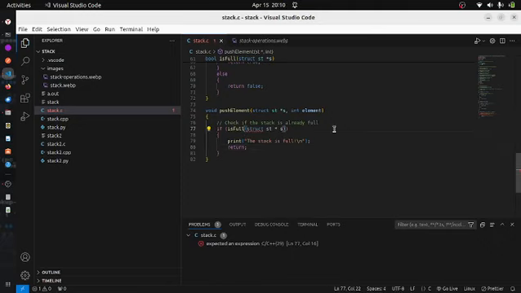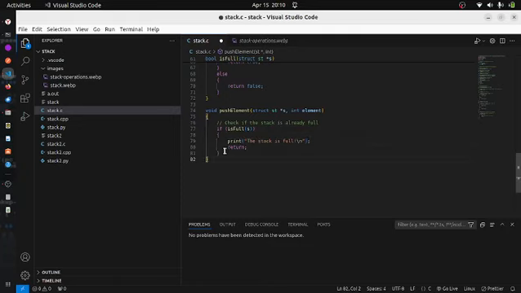Sorry guys, we should have passed s over here. Alright. So we checked if the stack is already full. So if it's not, we are just carrying on, right?